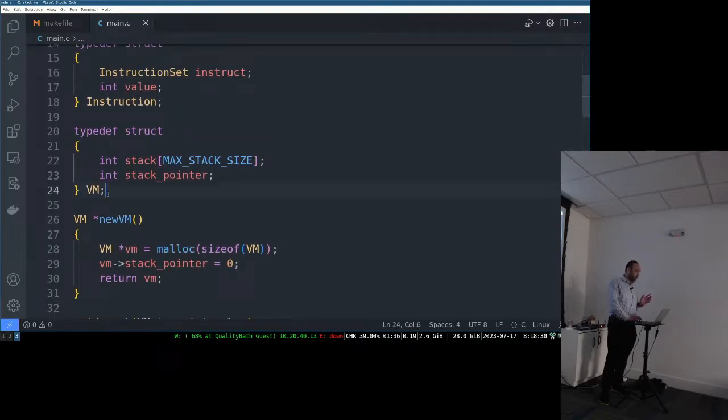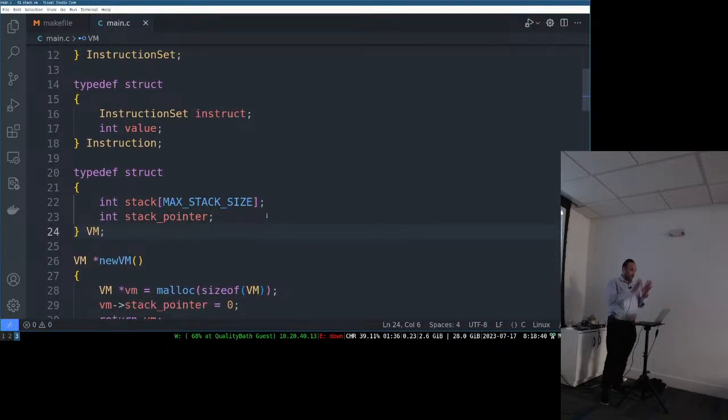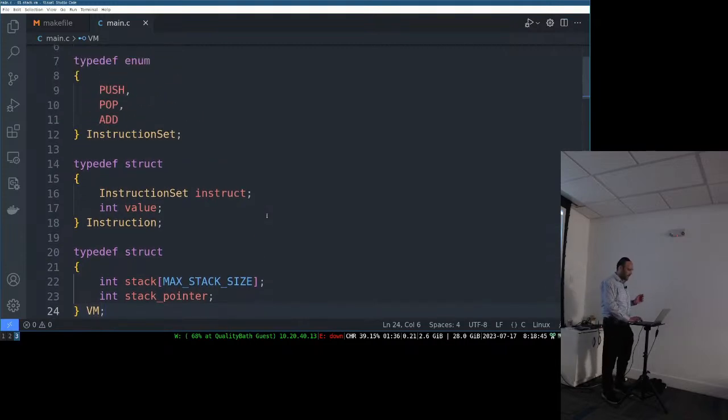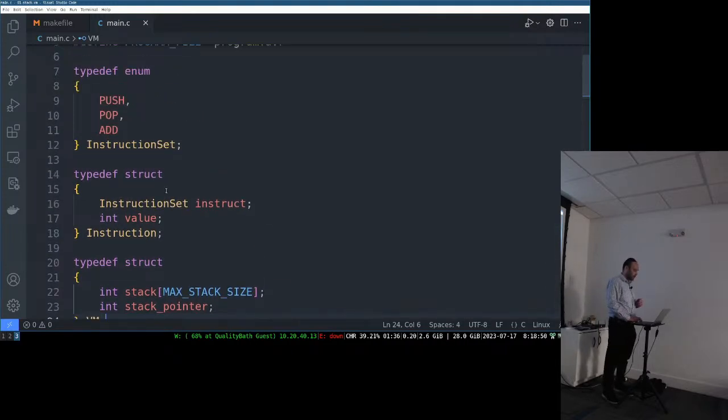Let's first start out with this struct. The struct you see is effectively just a data structure. We have two things. We have an array called a stack, and we have a stack pointer. All right, just keep that in mind. So we have just a stack, which is an array, and we have this thing called a stack pointer. Then we have another struct called an instruction.